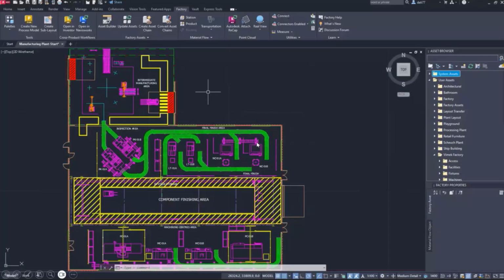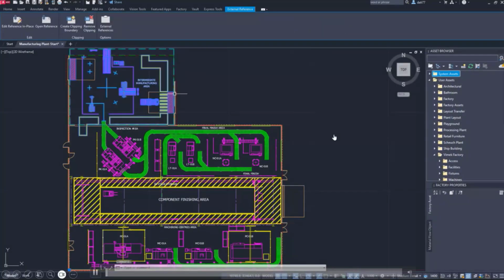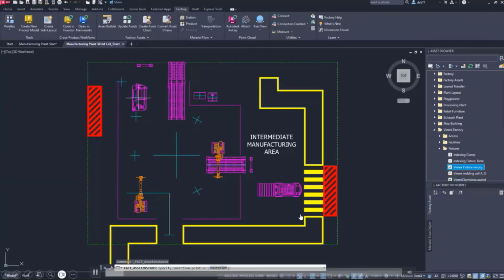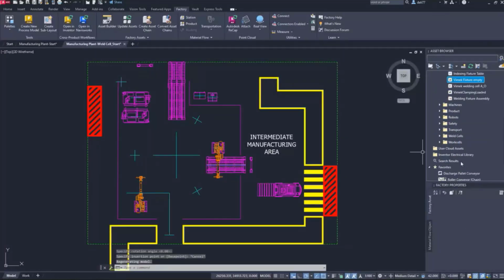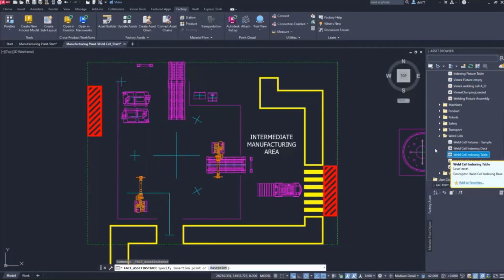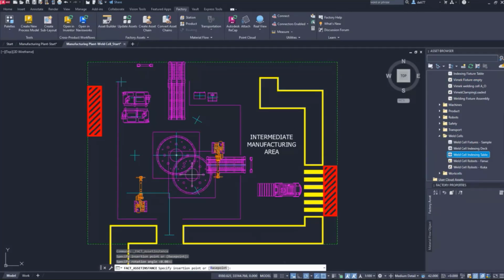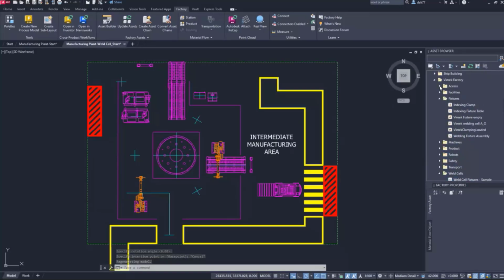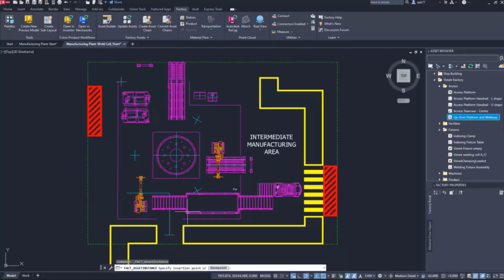Now we go back to our AutoCAD. This is a common 2D layout. On the right hand side, you see the asset browser, which holds all the libraries. Now I'm adding in fixtures. Maybe I want to add some welding cells, so I just take them from the libraries. These are standard libraries. And then maybe my platforms.